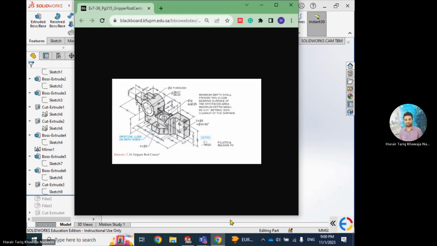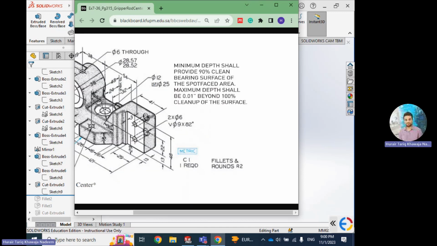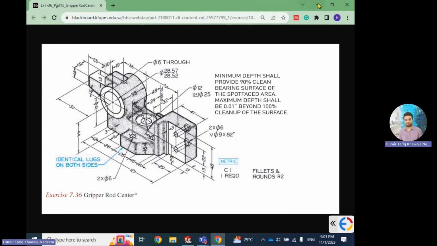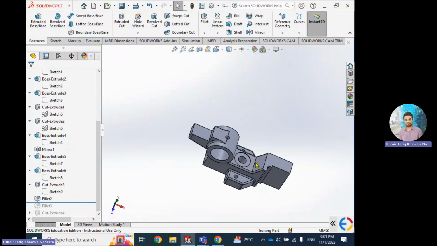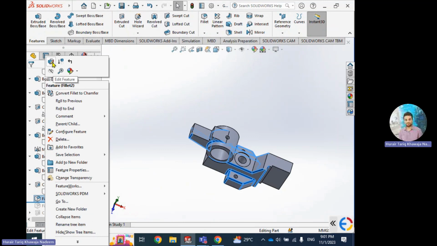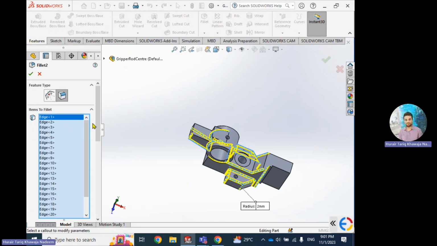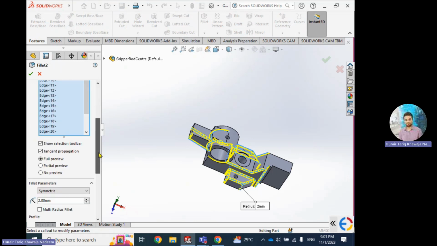So if you come over here, all fillets are R2. It's not R3, it's R2, you can see. So all the fillets are R2. So this is fillet 2. Look, I haven't selected this edge. All the other fillets are R2. I have selected all the edges, from edge 1, 2, 3, 4, 5, 6, 7, 8, and the radius is 2.